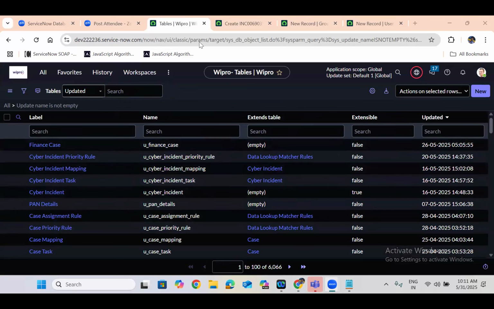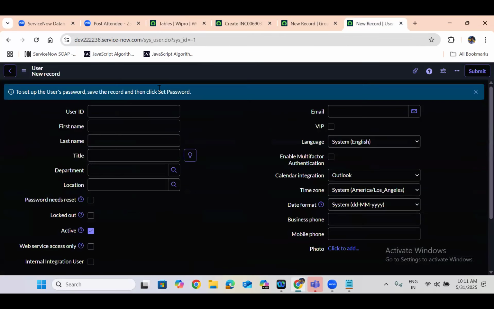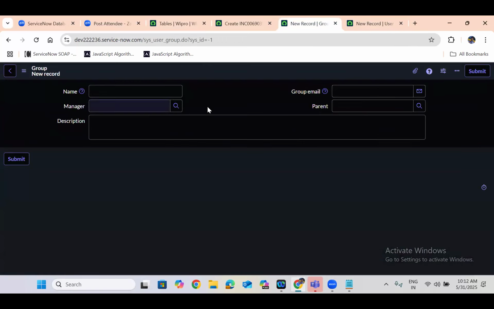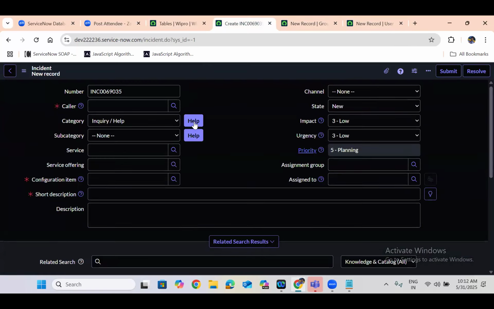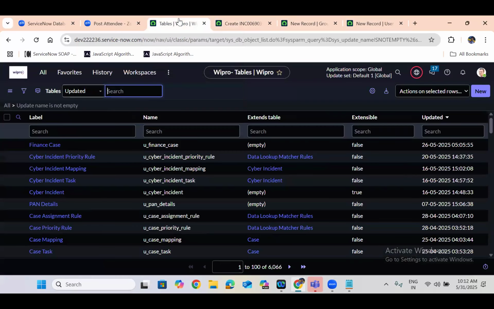Out of them, I have opened the user table. This user form is designed from the user table only. This group form is designed from the group table. This incident form is designed from the incident table. So likewise, every form is designed from the table only, guys. If there is no table, there is no form in ServiceNow. I am going to open the problem form.